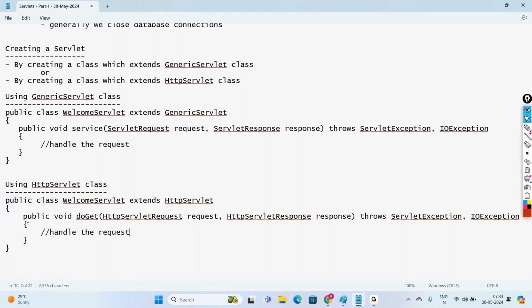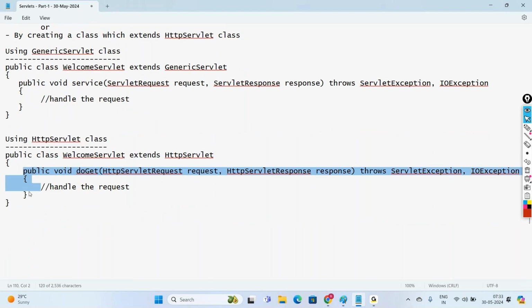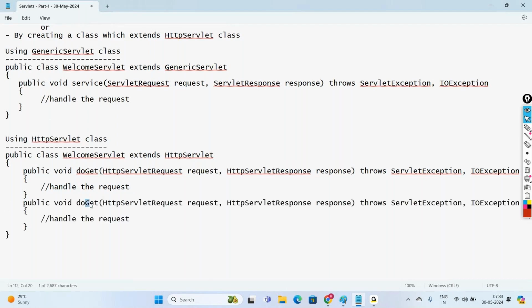We can even override doPost. When to think of doGet and when to think of doPost, and what is the advantage of overriding both the methods, I'll be discussing in the next class.